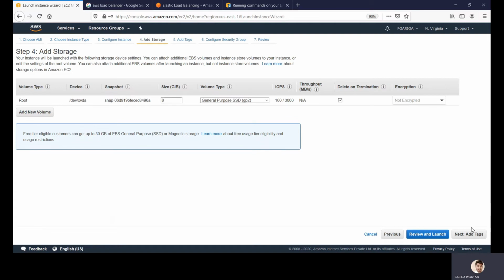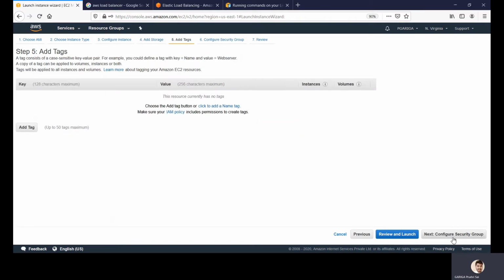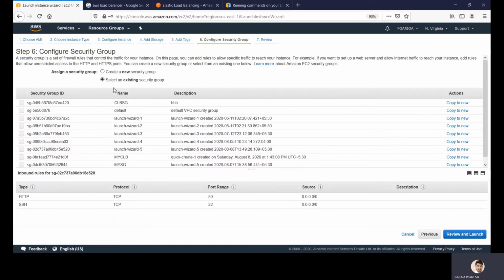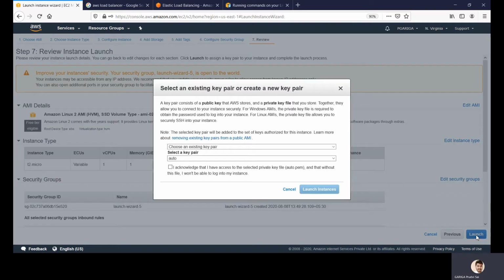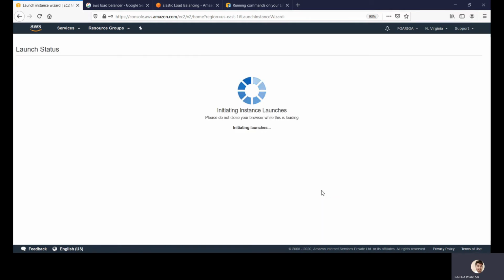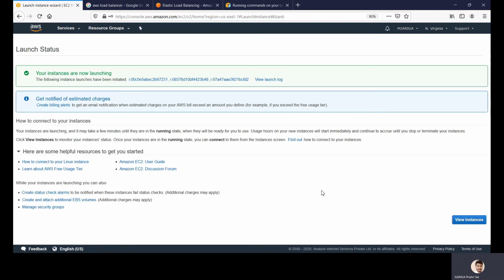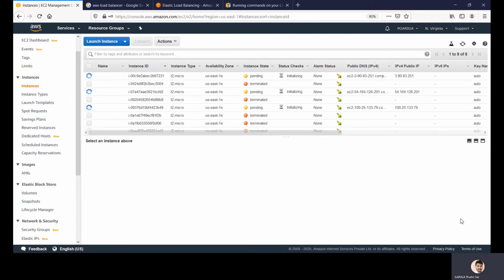Adding the storage 8 GB, fine, looks fine. Tags I'm leaving empty. I'm going with my CLB and I'm selecting one of my Wizard 5 security groups already created. In this Wizard 5 we have port number 80 enabled and port number 22 enabled. Okay, and next and launch. Now I'm selecting my key pair. I have already created one, so I'm selecting that one. So it's being created. Now just view our instances. So three instances are going to be running. Just make sure you filter this out, then it will be easier for you.